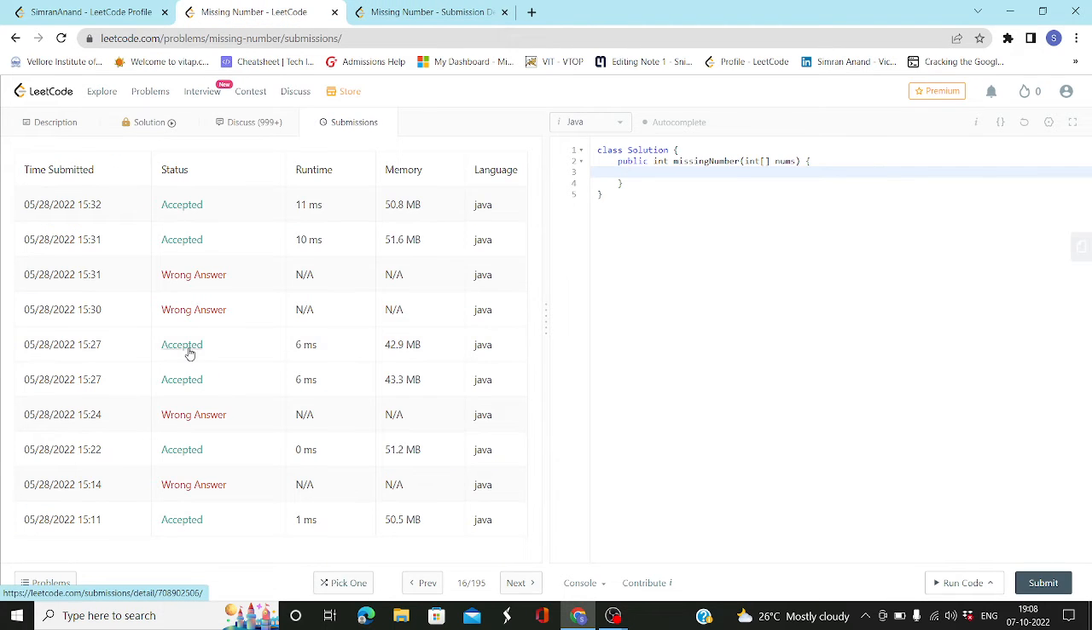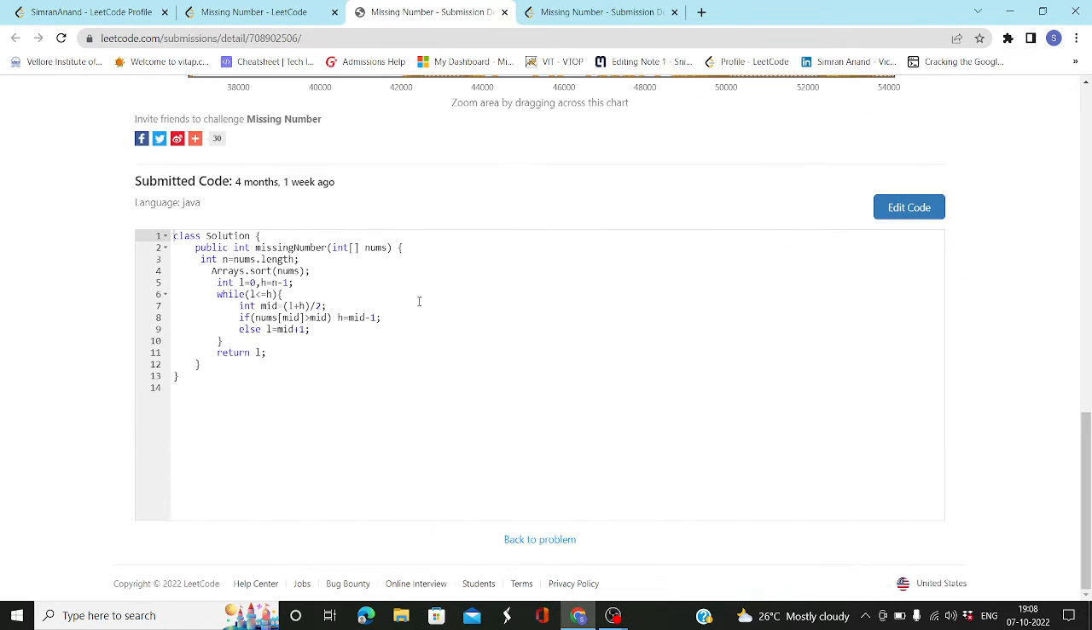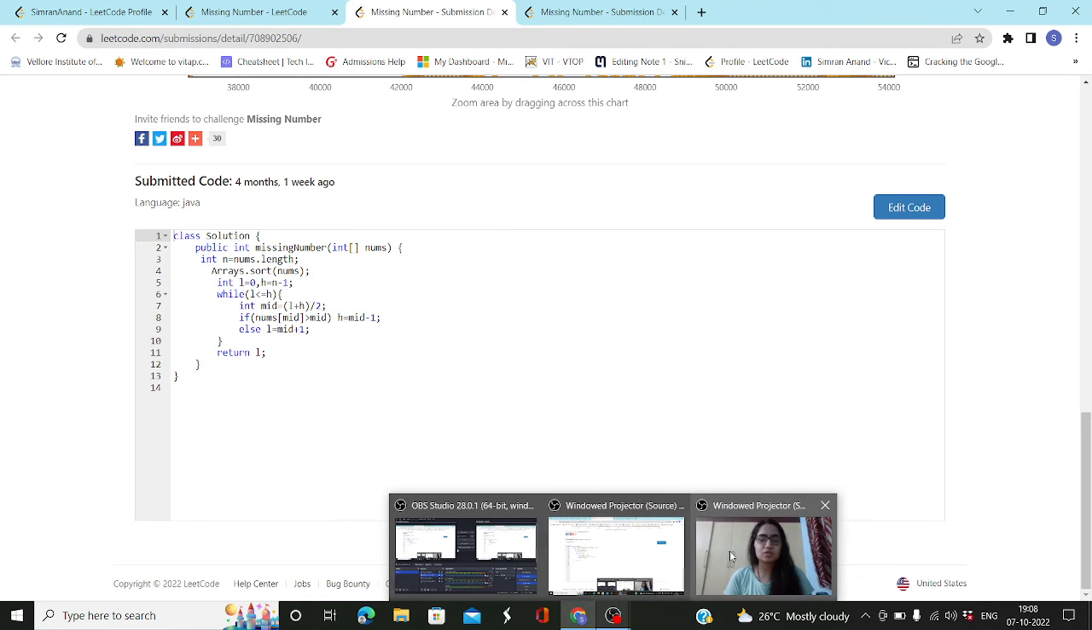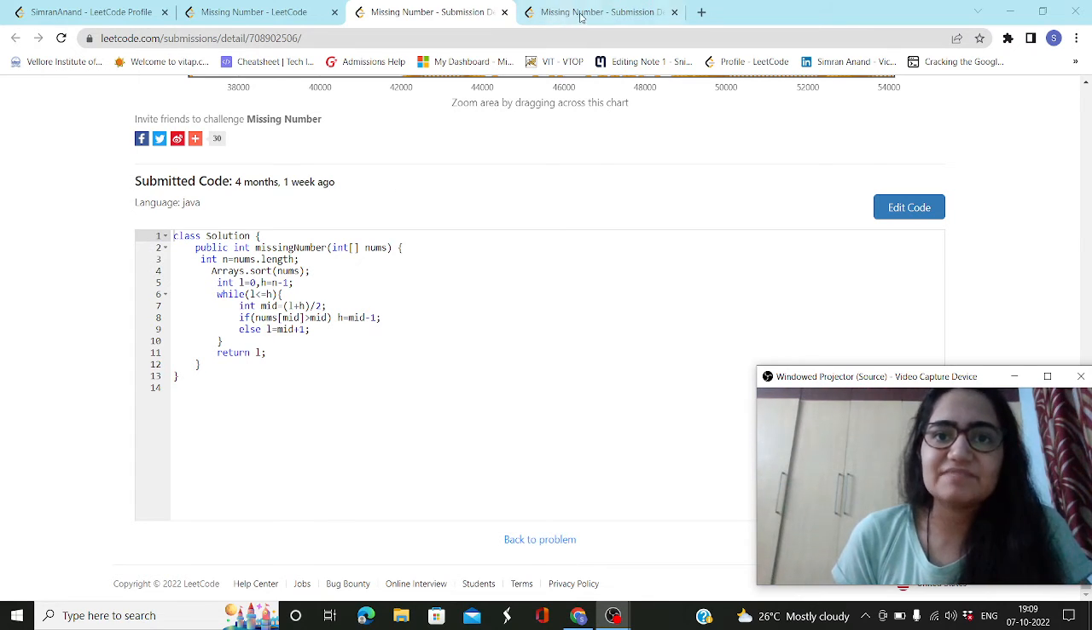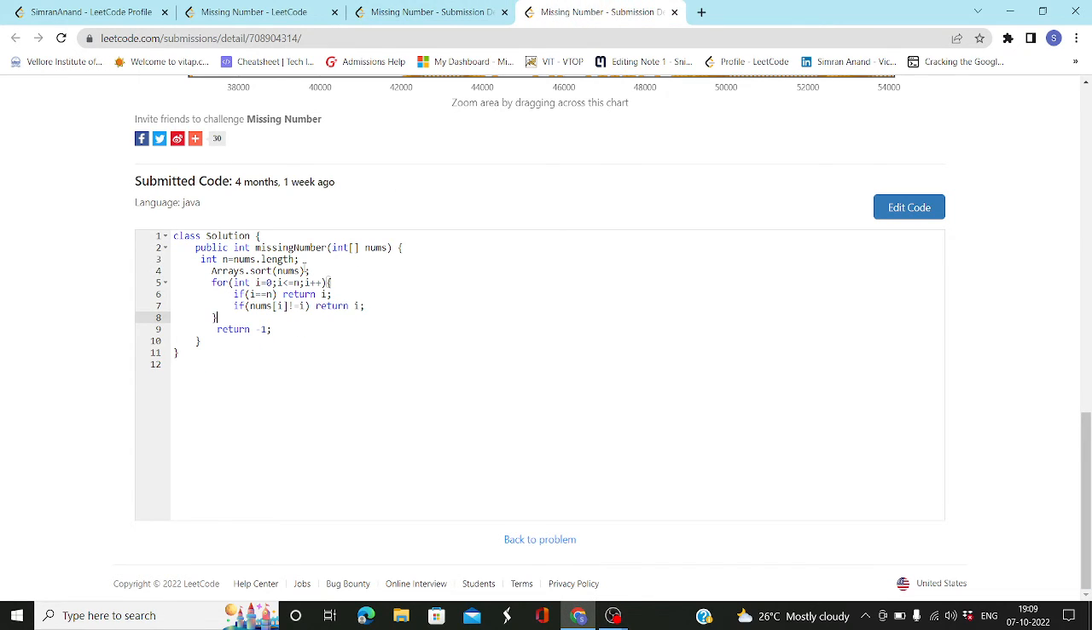Let's get to the second approach. The second approach is the binary search approach. And over here, as I said, binary search will work on a sorted space. So when it works in a sorted space, what you're going to do is Arrays.sort of nums, as we had seen in the previous example also. First, get the sorted array. Then, instead of manually taking a for loop and comparing if the element present at the particular index is equal to the index or not, what you can do is use binary search.